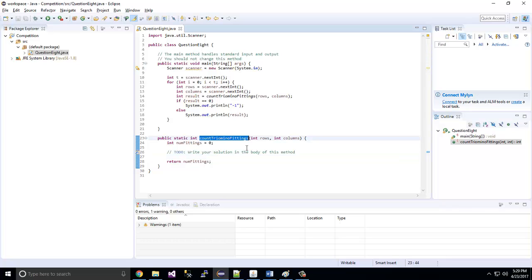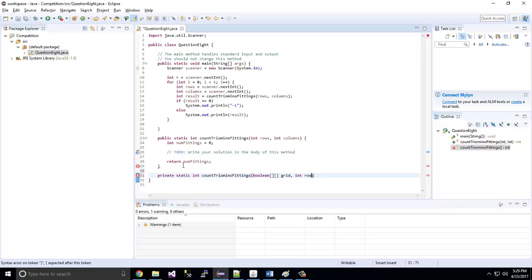So this is the method that we'll be using, count triangle fittings. It's going to take in the rows and the columns in the grid that we're trying to fit, and then it's going to return the number of ways that we were able to fit it. Now, I mentioned that we're going to be doing this recursively. And so we're going to treat this method here, count triangle fittings, that takes in 2 parameters, as a top-level call for our recursive method. So we're going to have a second method, which is very similar, but it's going to take in a grid as well, a working grid, as well as the current state of the scanner.